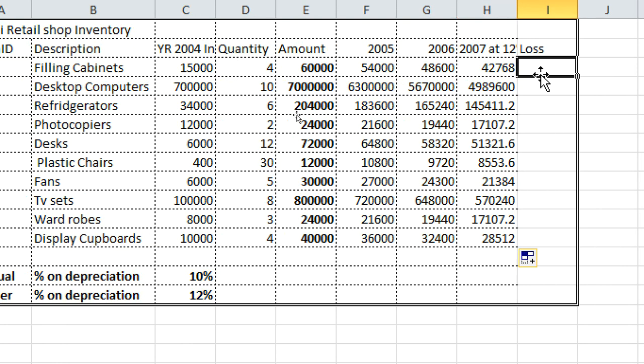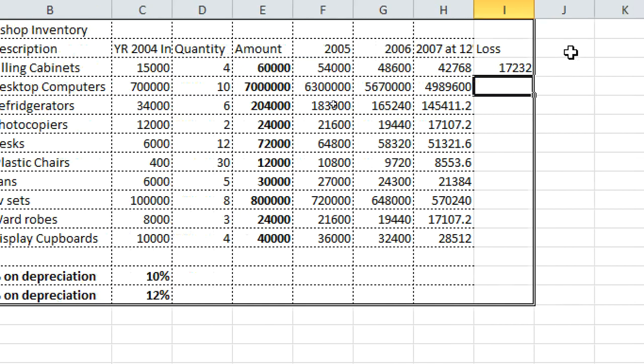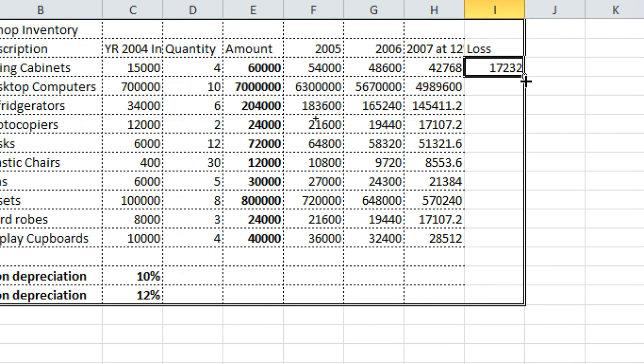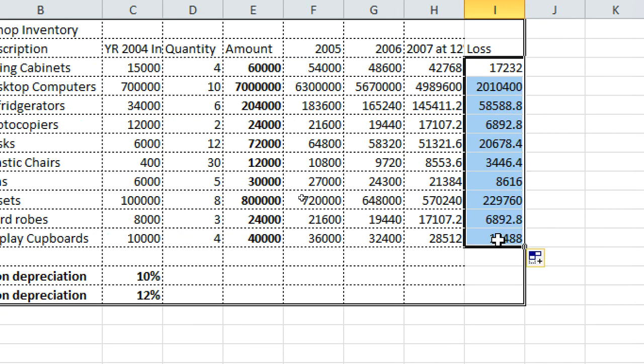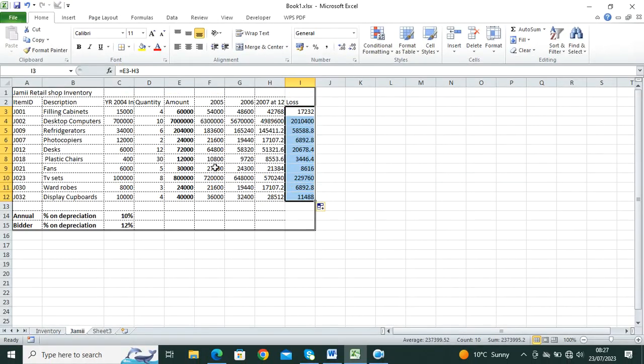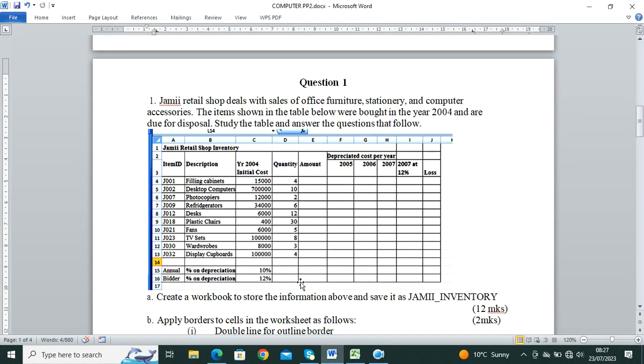Now the loss will be the last value, that is 2007, deducted from the actual amount. So we want to calculate the loss, so it is equals to the original amount minus the last depreciated amount. Hit enter. So the loss here is 17k. Then you just pull down. So guys, that's how you are supposed to solve that one. So we proceed to the next question.